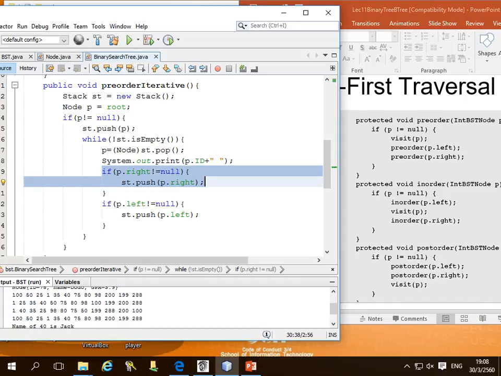And then we keep going left, going left, going left. Push that node, go to left. Push that node, go to left. Push that node, go to left. After we push, if we have no left, then we pop. That's in order, because we cannot go left anymore. We pop, and then we visit.